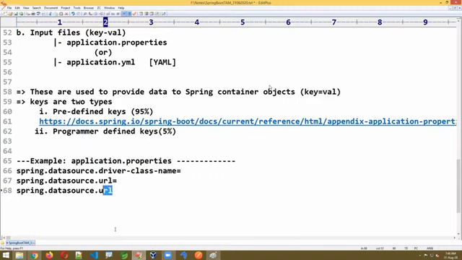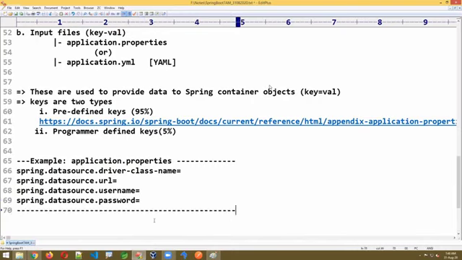Okay. Next one is like a username. And next one is like a password. Like this, we'll be having predefined keys. You have to specify them, because remember why we have to write this key. You may ask the question here, why should we write it?